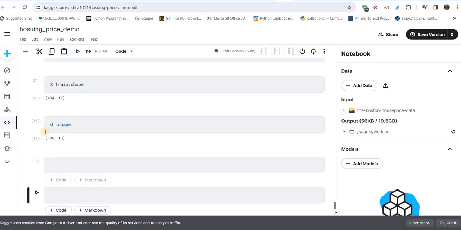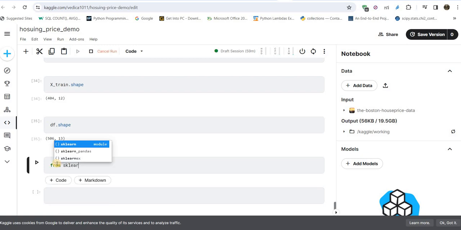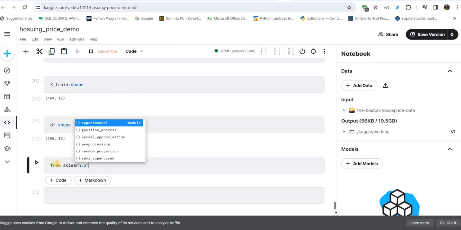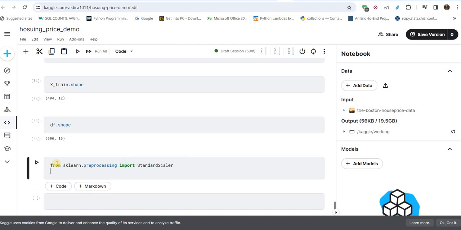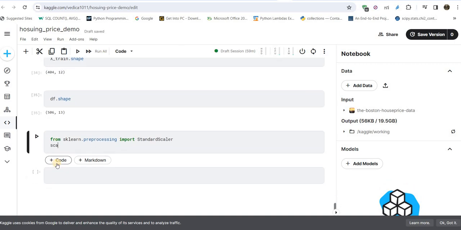Now we need to scale our data. For that, from sklearn dot preprocessing import, let's suppose, StandardScaler. First we have to create the object of the standard scaler.